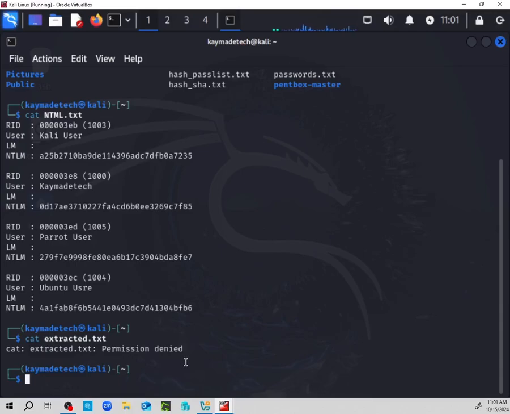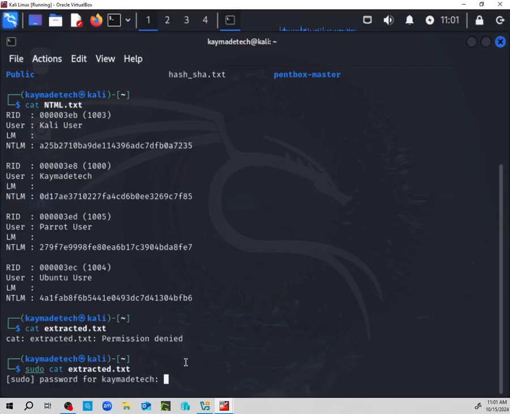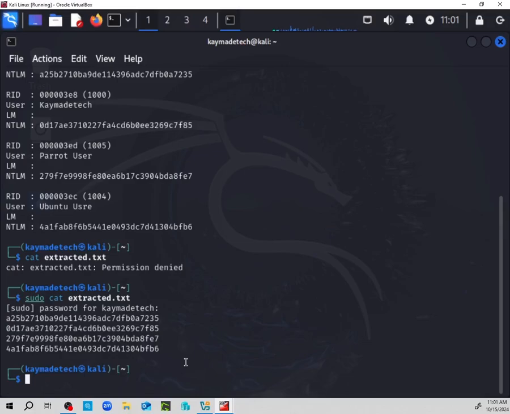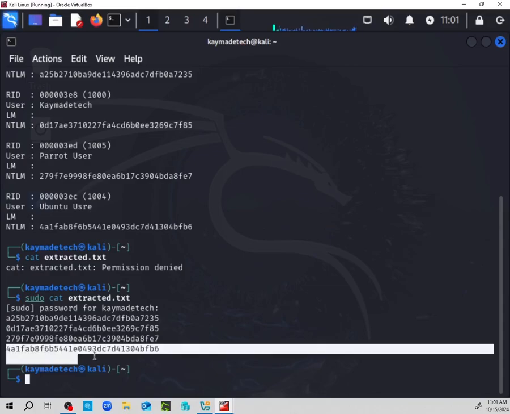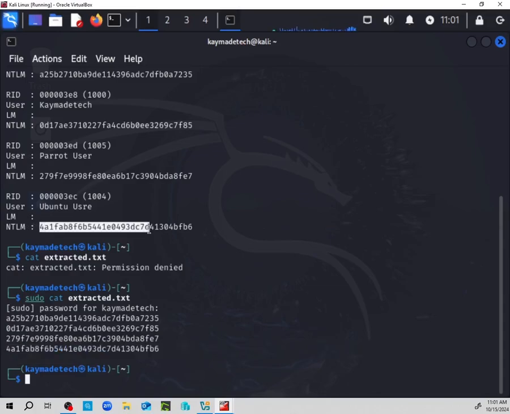Permission denied. Okay, let's do sudo cat extracted.txt. I think I created it. Okay, so this is what we have. If you look at each line, it's the same as in the ntlm.txt file here.